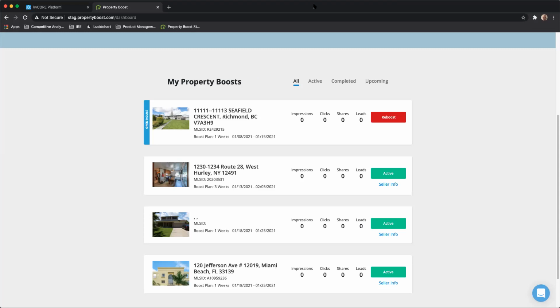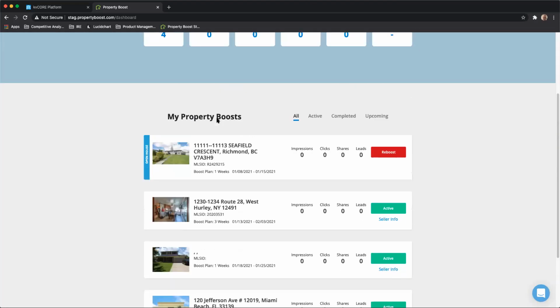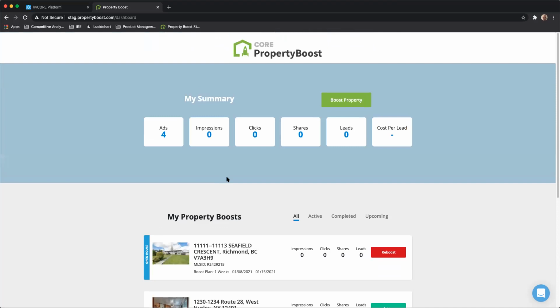So that's it on the demonstration part. Again, you've got all this great information on the dashboard. I can filter this down to just my active, my completed, my upcoming. I can see everything. I've got a nice boost property button here too that I can click on to boost another property and take me back into the workflow of building those boosts out.